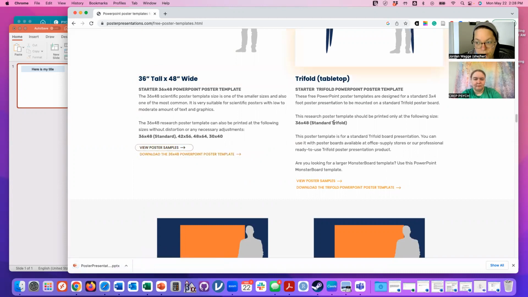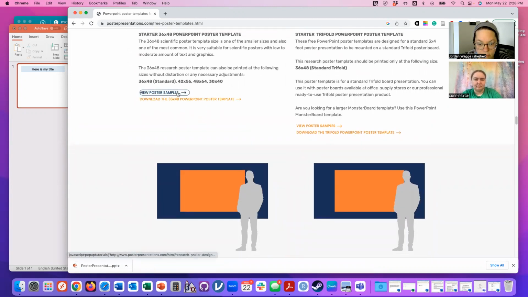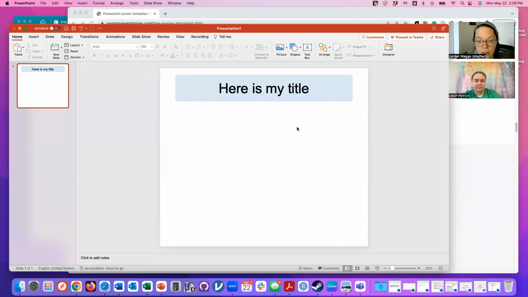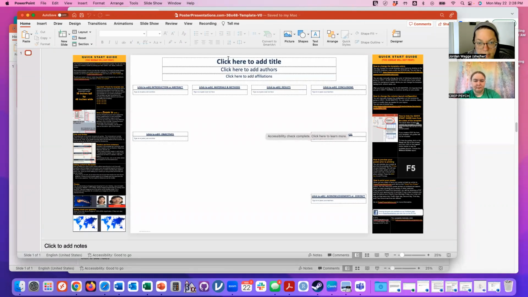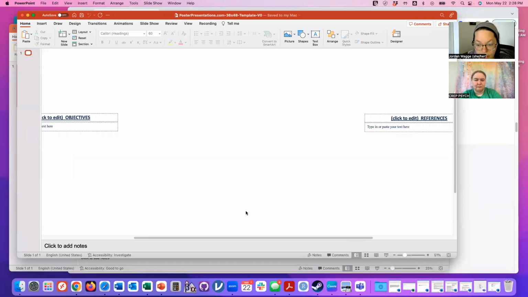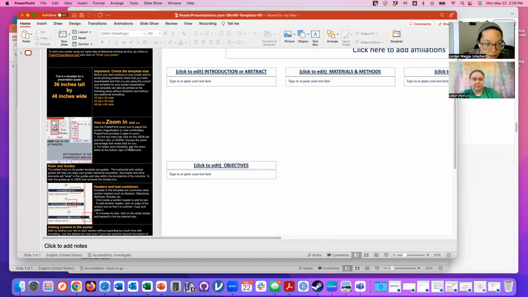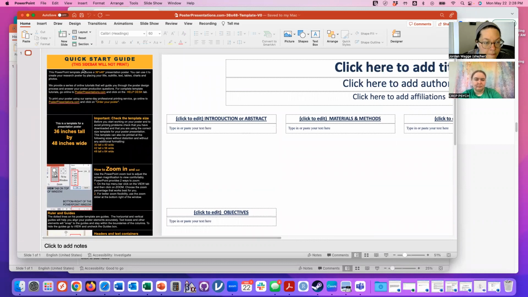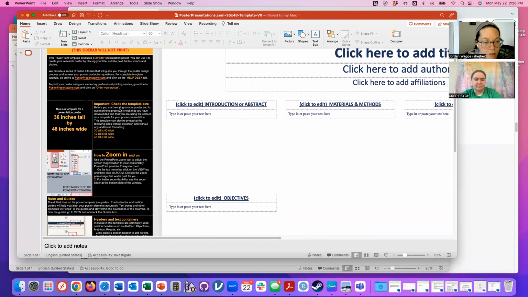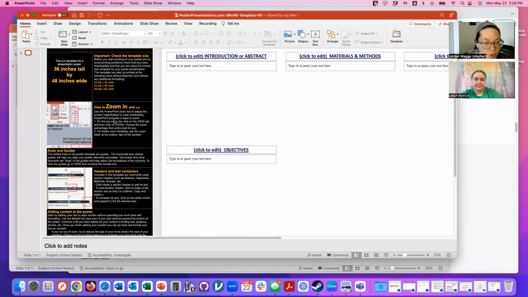You can also look at poster samples. Maybe not. Okay, so here's the template. And here they have a spot for the title, and a spot for the authors and affiliations. They also have quick start guides on the side that will not print. So you can zoom in to these and it'll give you important tips. So this PowerPoint produces a 36 by 48 presentation poster. This is how to zoom in and out.